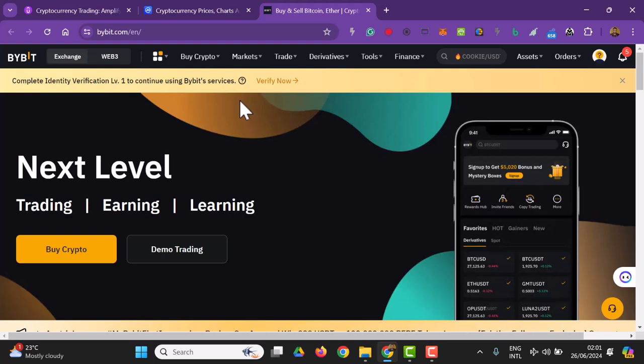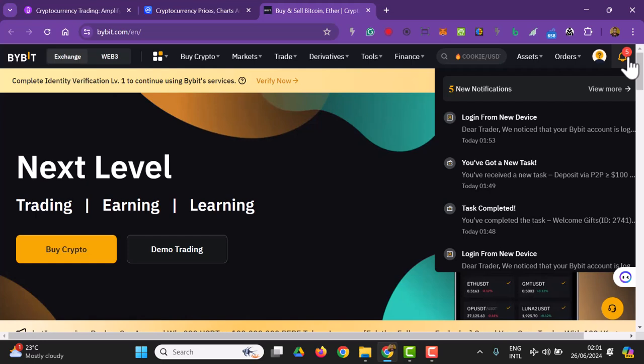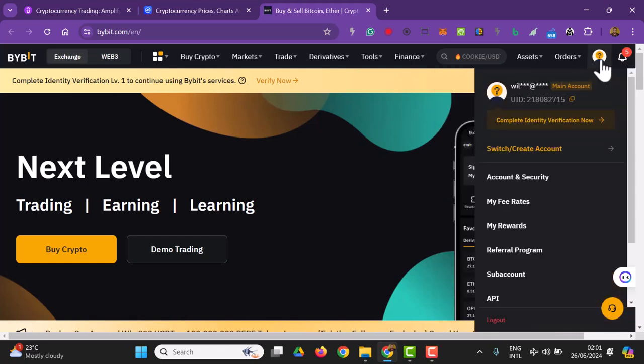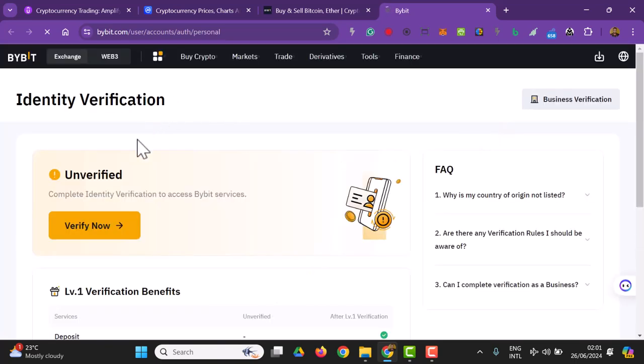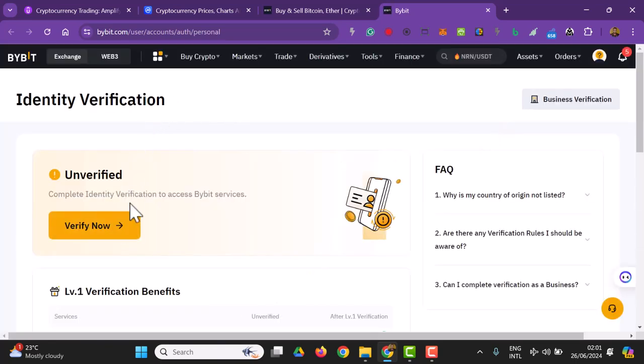Welcome back, guys. The second task we'll do in this session is to verify our accounts. How do we do that? Click on this question mark. As you can see here, you click on complete identity verification. Now I'll click on this to complete the verification, and here is the identity verification. It says complete identity verification to access Bybit service.